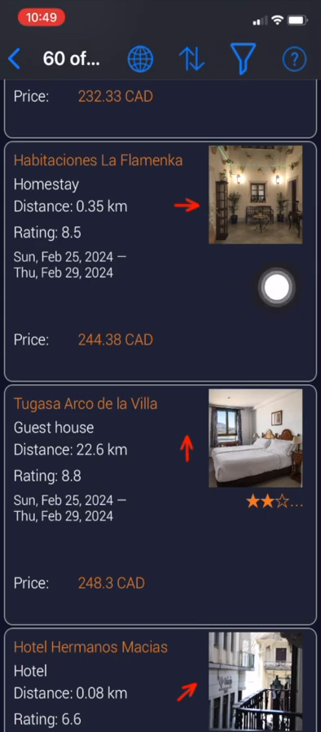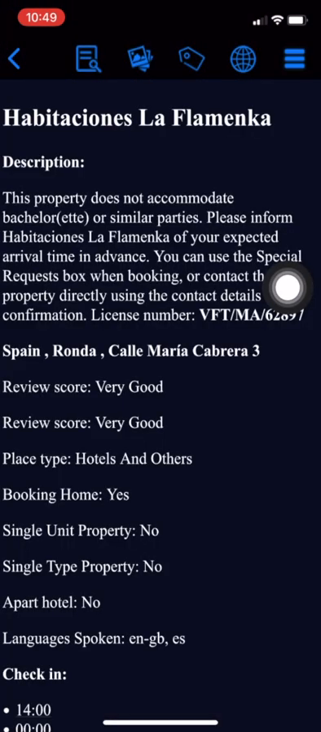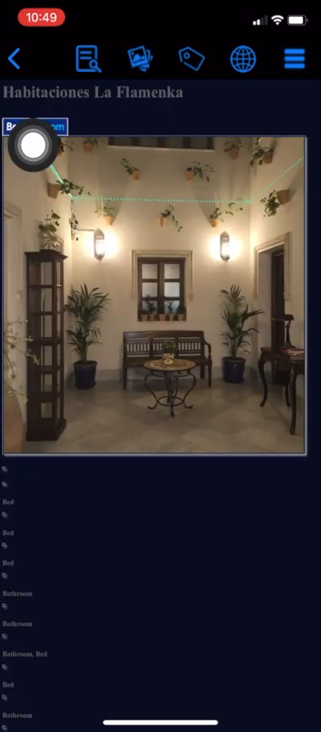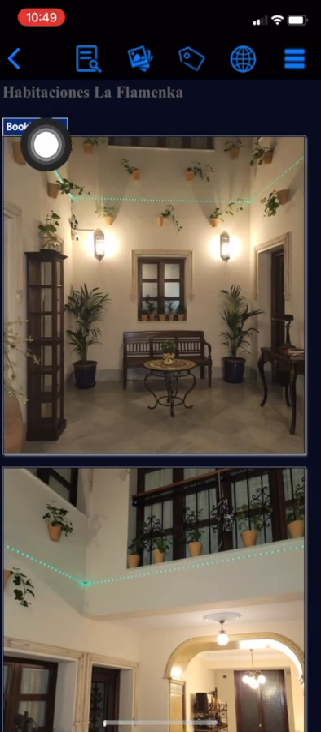Let's open the hotel description. If it's not in the language you've chosen, you'll see a Translate in Google Translate button. If you click on it, Google Translator will open with a pre-installed description and its translation into your language. We have photos. We have suggestions.